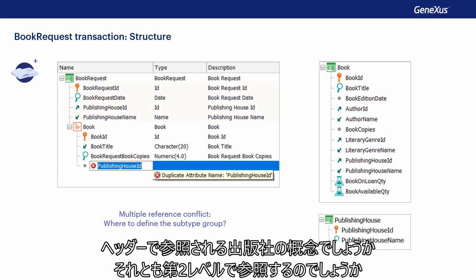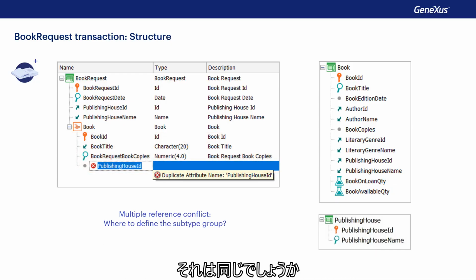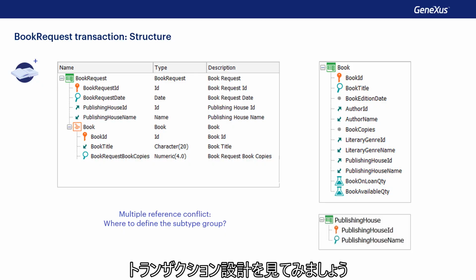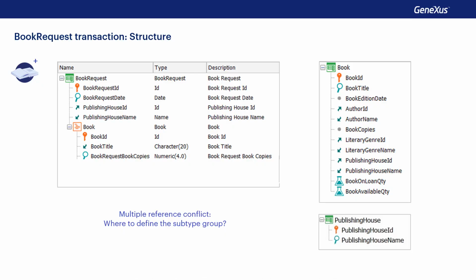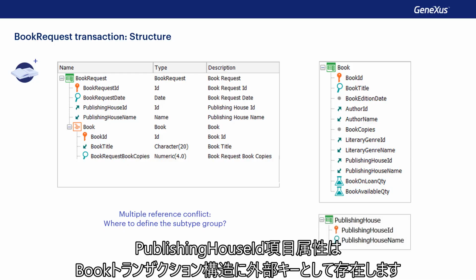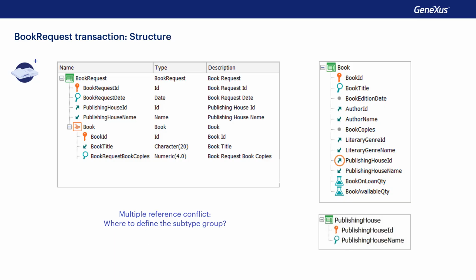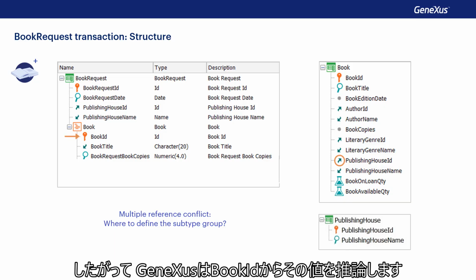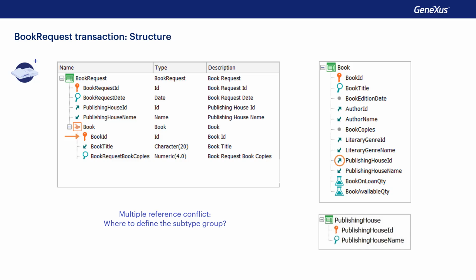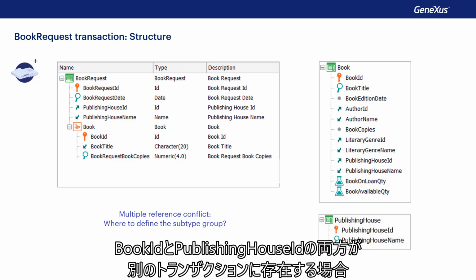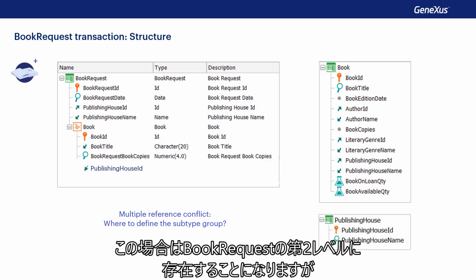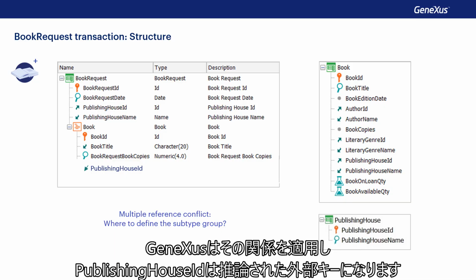But where do we define the subtype? In the publishing house concept referred to in the header, or referred to in the second level? Is it the same? Let's look at the transaction design. The publishing house ID attribute is present in the book transaction structure as foreign key. Therefore, Genexus infers that value from book ID. If then both book ID and publishing house ID are present in another transaction, as would happen in this case in the second level of book request, then Genexus will apply that relationship, and publishing house ID will be an inferred foreign key.